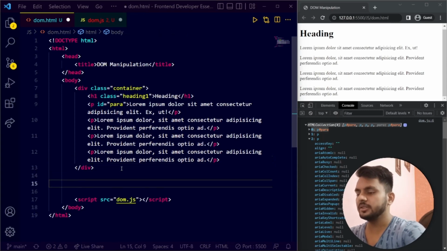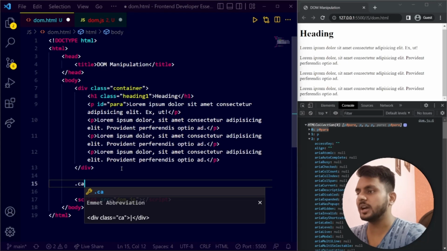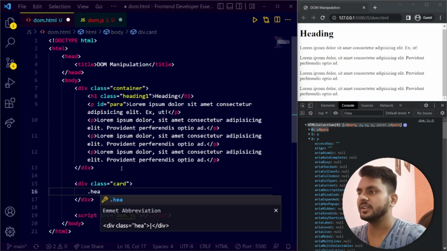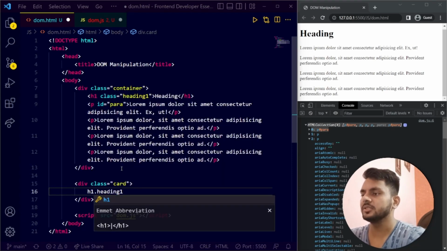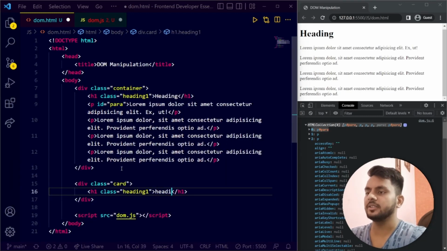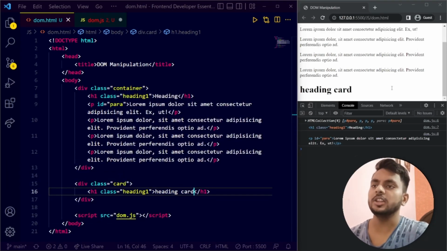So there may be one more class. Okay, dot card, and in that have my heading 1. Okay, again heading 1 of paragraph. Let me write heading 1. So heading 1 means h1 dot heading 1 or something like that. Okay, and in that I am writing heading card. So if you see, right now this is heading card.